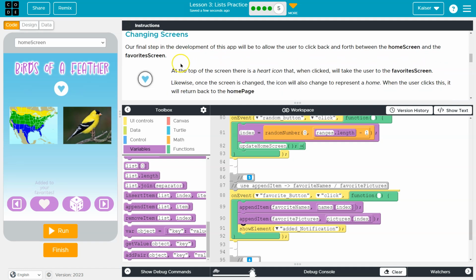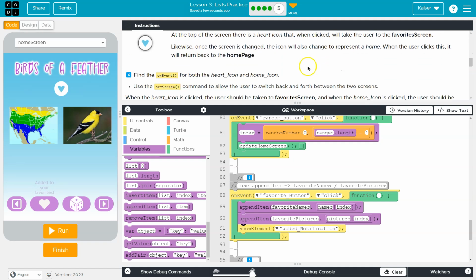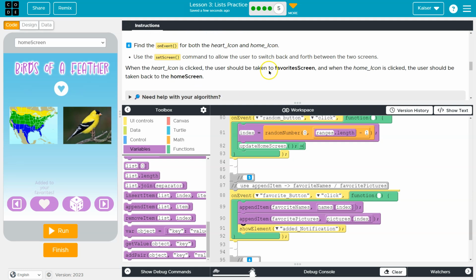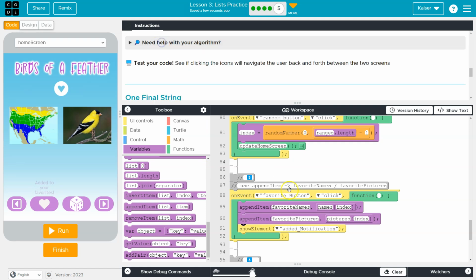Yep. Changing screens. Our final step in the development of this app is to allow the user to go back and forth between home. Find the on event for heart and home icon. I wish they called those different, but fine. Favorite screen, and the user should be taken to the favorite screen. Yep. We're just going to switch back and forth. They remind us we're going to use set screen here.